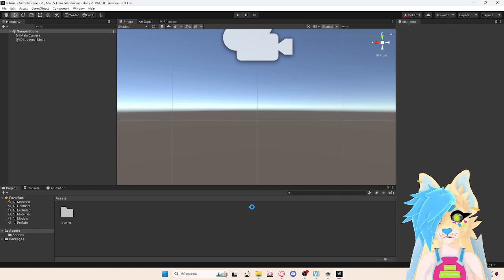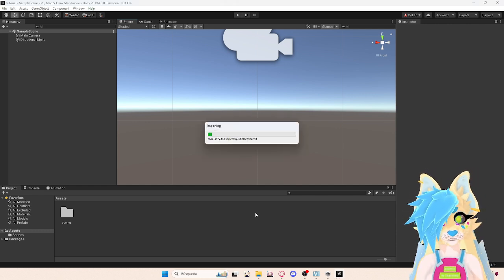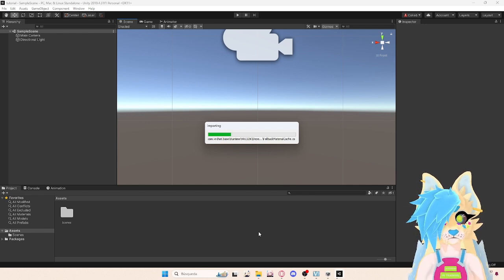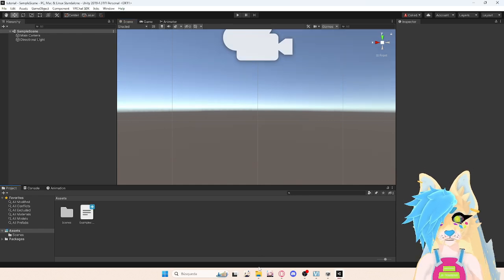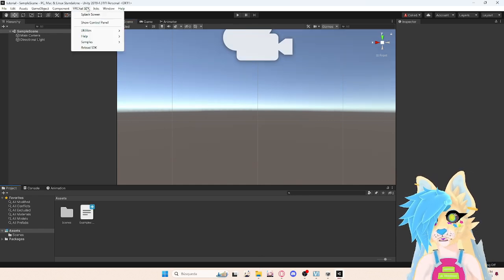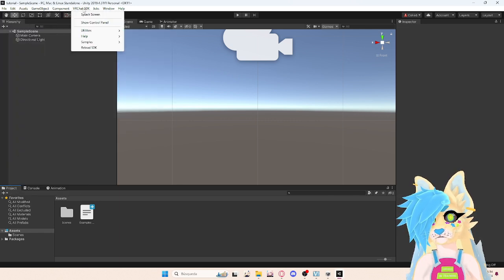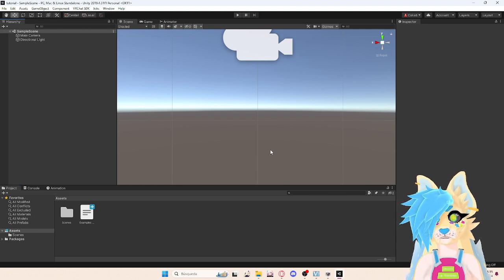So, while this loads, the VRChat SDK will take a while. You're just gonna have to let it do its thing. Alright, so now that we have the SDK here, it should be where it says file and stuff, VRChat SDK, and we're gonna work with this later.